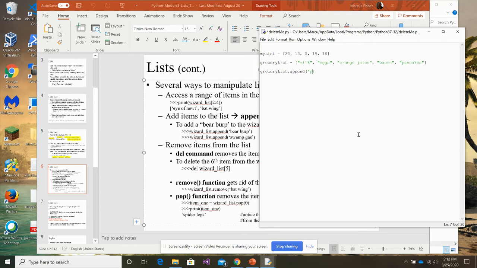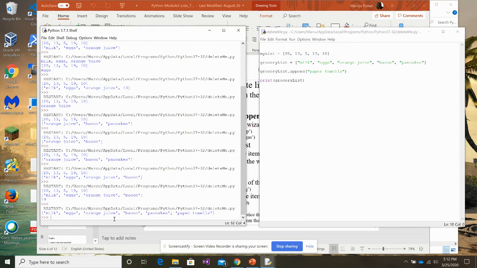So let's just say I have paper towels. Okay, now let's print it and just see what my effect is. Print grocery list. And you notice it added paper towels to the very end. Okay, so that's one way that you can add items to the list, using the append.